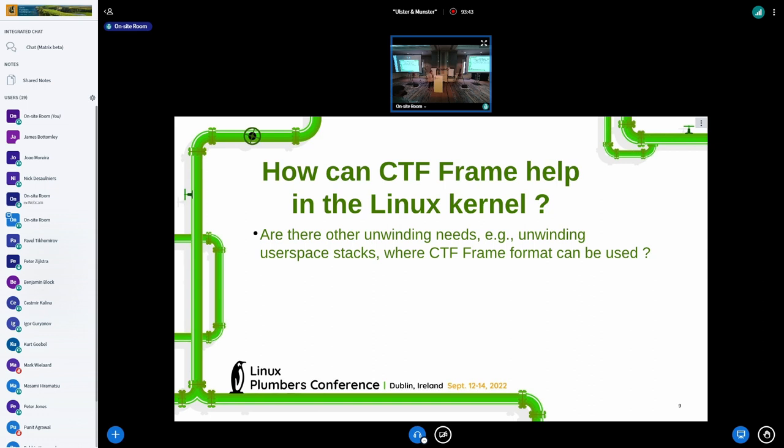So for instance, various architectures in the kernel have a choice between unwinders and they have some trade-offs. And so it might be an interesting exercise to demonstrate the capabilities of CTF to implement an unwinder for the kernel and post patches that do so.